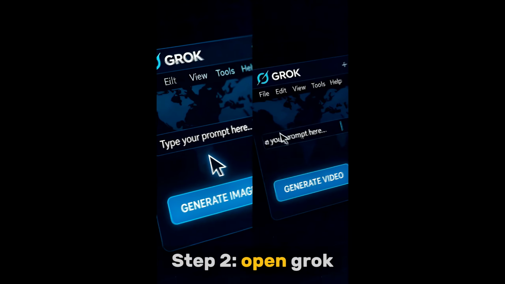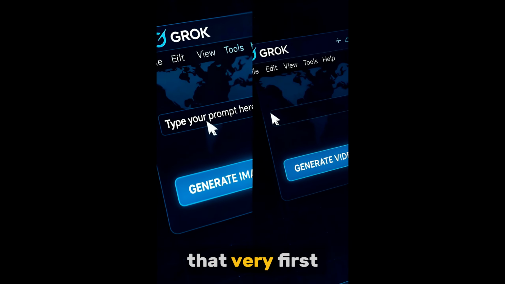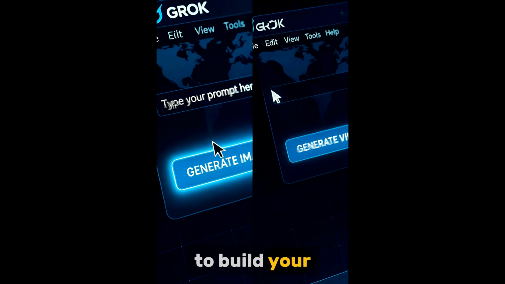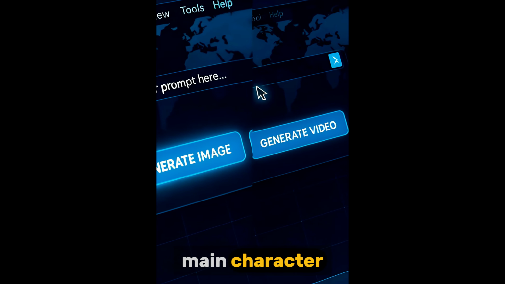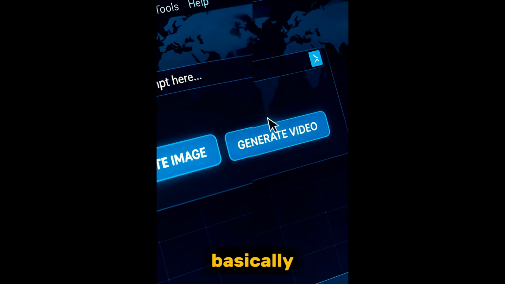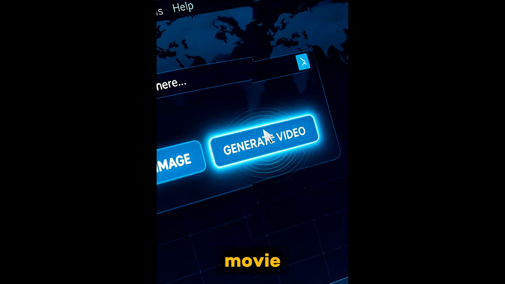Step 2. Open Grok, switch to video mode, and paste that very first prompt. Hit generate to build your foundation scene. This first clip is important because it defines your main character, the lighting, the color palette, basically the entire visual style the rest of your movie will follow.